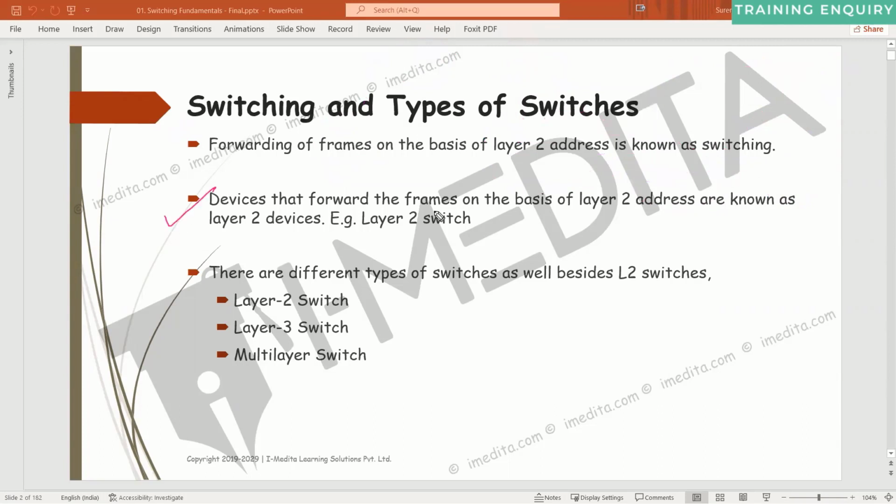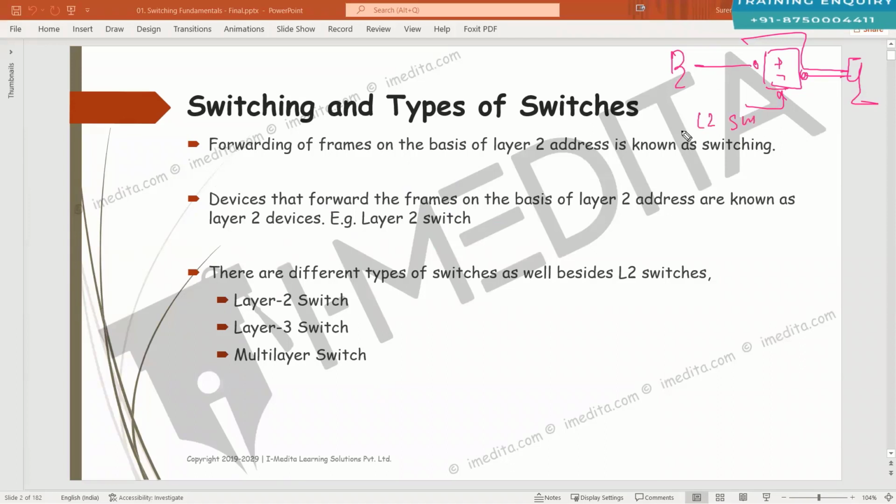All the devices that forward the frames based on the destination MAC address are called layer 2 devices. Most commonly utilized layer 2 devices are layer 2 switches. Any device that is capable of receiving the traffic on one of its interfaces and forwarding it out of the other interface based on destination MAC address is said to have layer 2 switching capabilities. Generally, you will see layer 2 switches coming under this category.